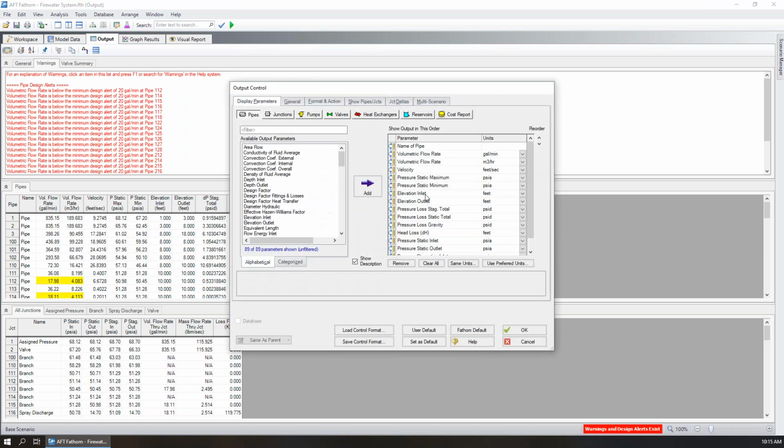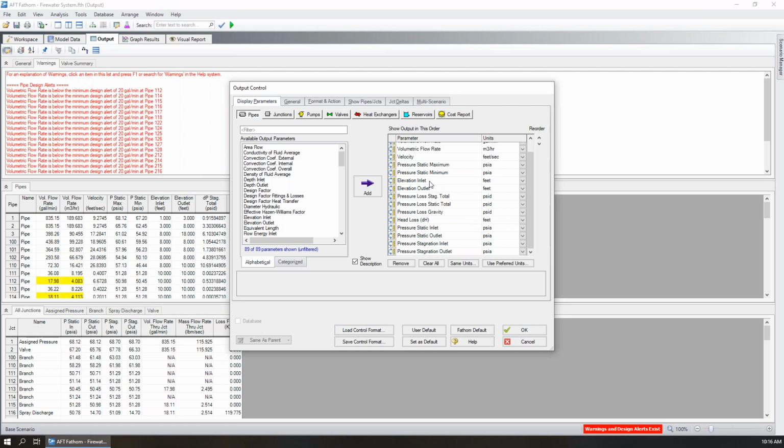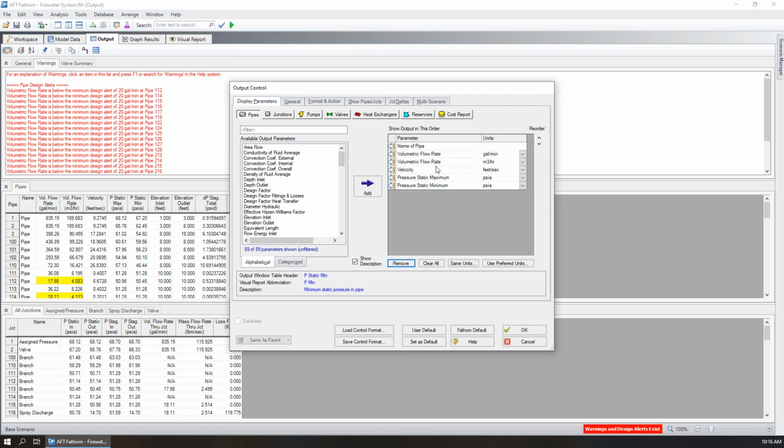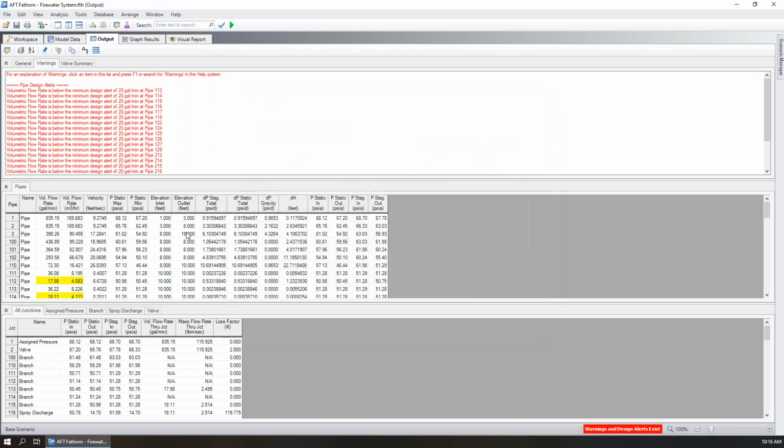So this can be a good way to clean up the different parts of output. So let's say your model is completely flat and you don't care about elevation at all, or any of these other variables. You can highlight all of them, remove them, and then that will also simplify the points that you care about within output. So that's how you add parameters, how you can remove parameters.